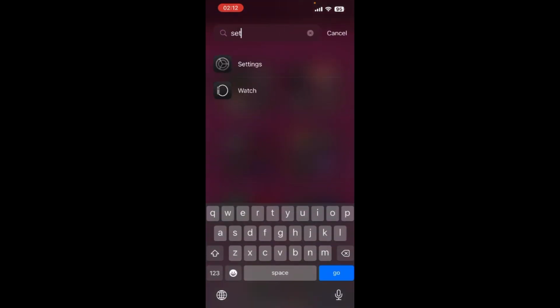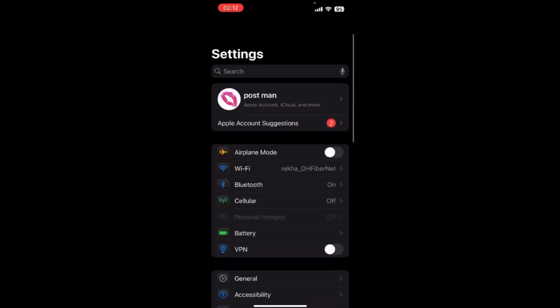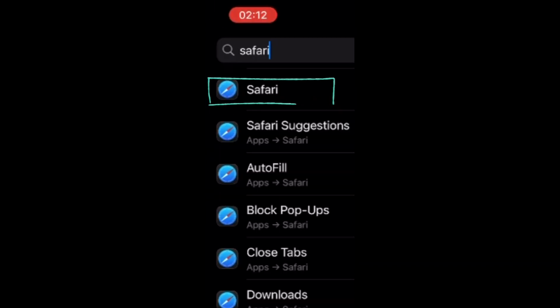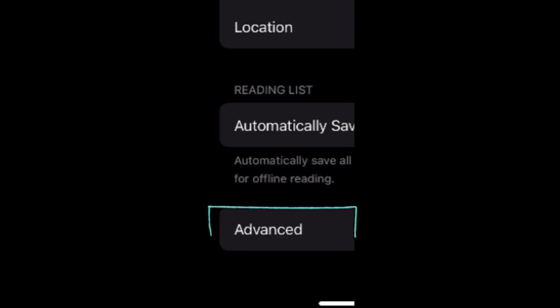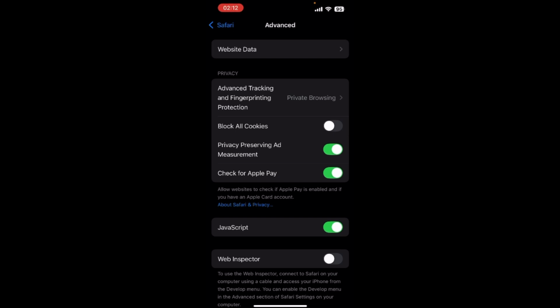Just open your settings and search for Safari. Just go ahead and tap on Safari. Now just scroll all the way down, and right at the bottom you can find Advanced. After you're here, you just need to tap on Website Data.